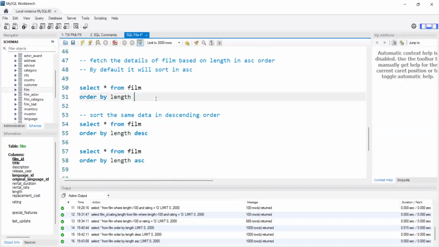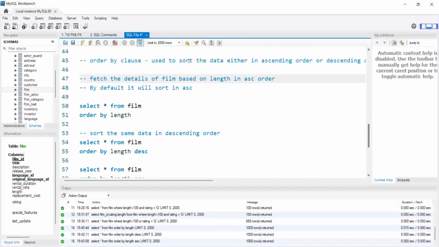And if you observe, whenever we are sorting the data, sorting means arranging the data in any particular order. Whenever we sort the data, we sort based on some column. Here we are using the length column. ORDER BY is the clause we use to sort the data. After writing ORDER BY, we need to give the column name, the column based on which we want to sort the data.